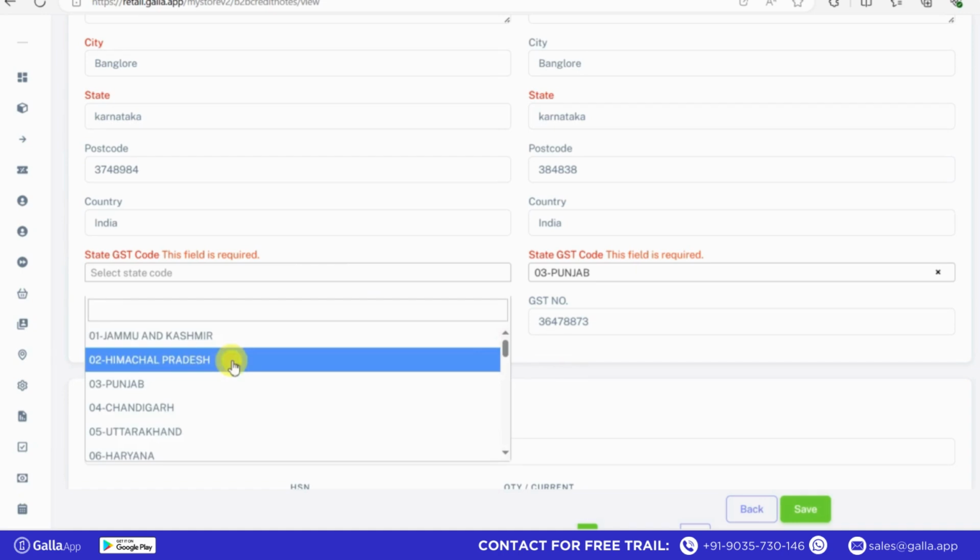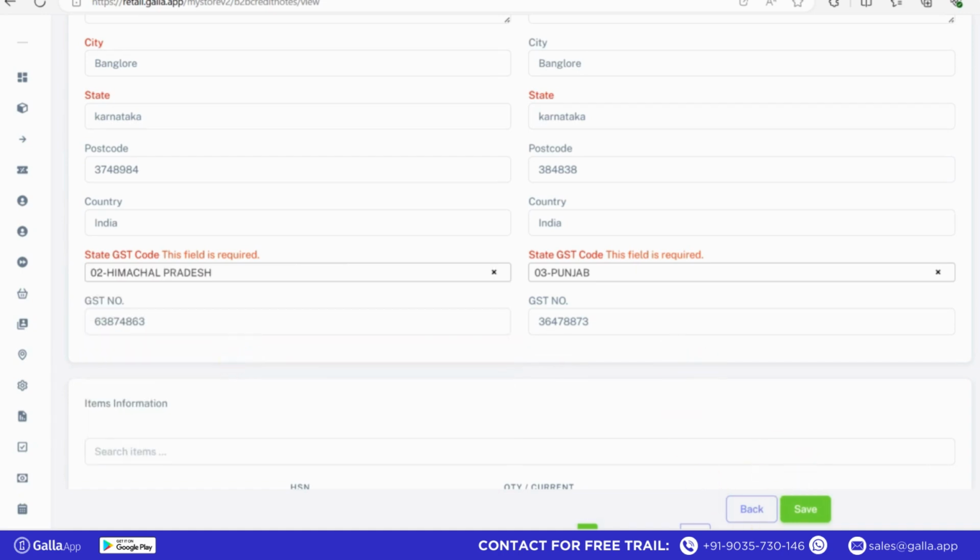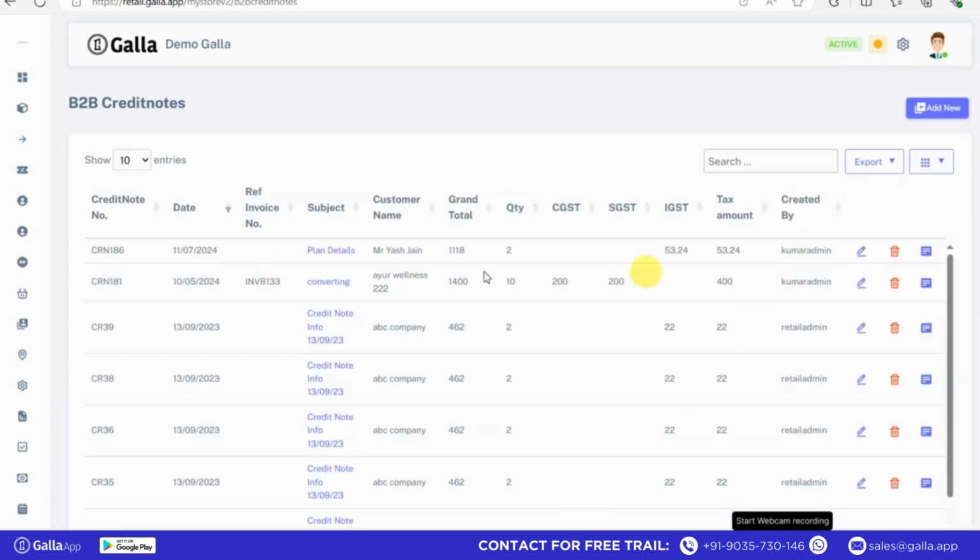See, GST code we have not provided. So, yeah, you have successfully added the credit note. Alright, so this is the credit note Mr. Yash Jain we just created.